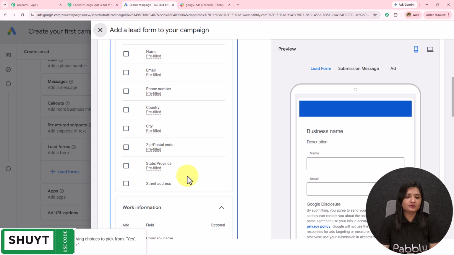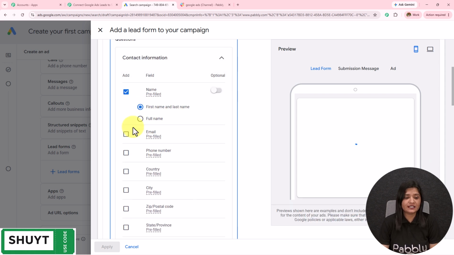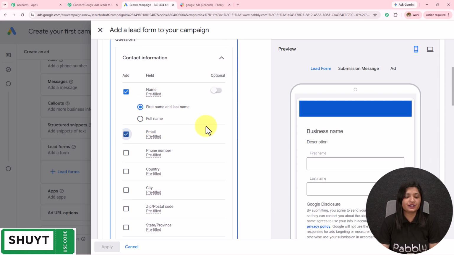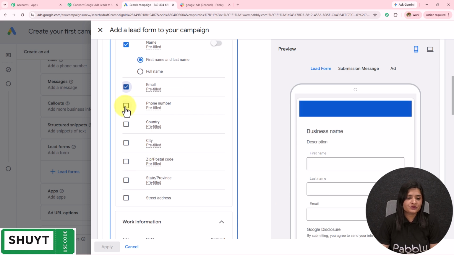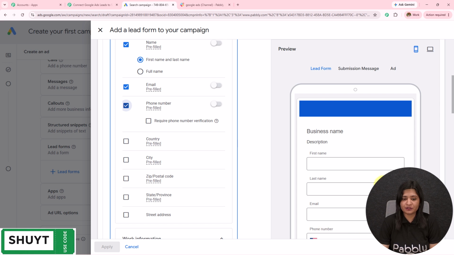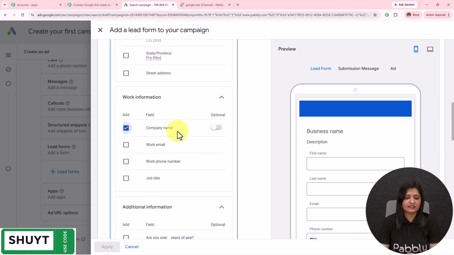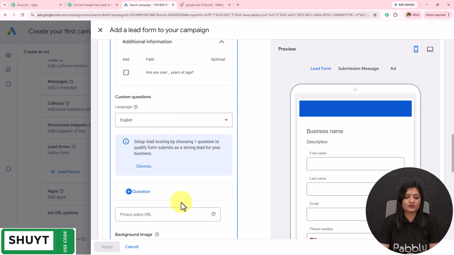Now over here in the Google Ads, I'm going to take these fields. I have created a test campaign where I'm going to create this lead gen form. So I want the first name, last name, email, phone. Over here in the preview, you can see how my form is going to appear. If you want to enter anything else, if you want to add more questions, you can add.